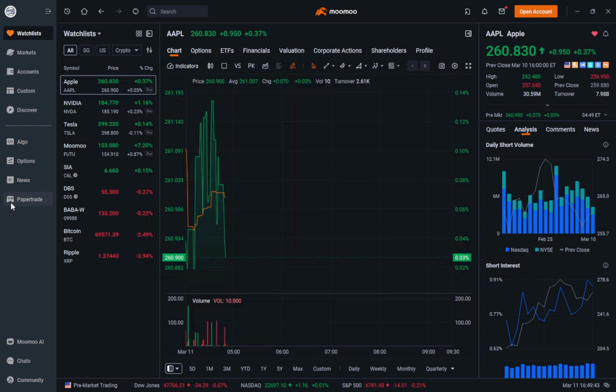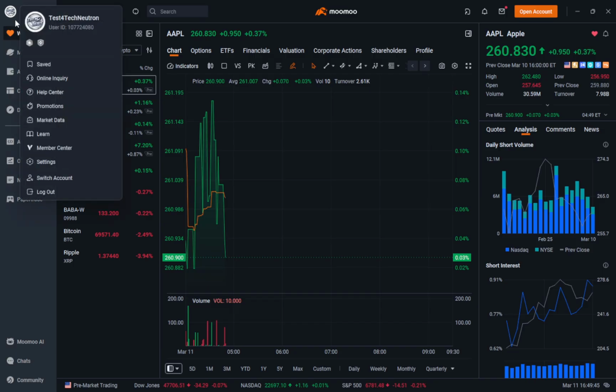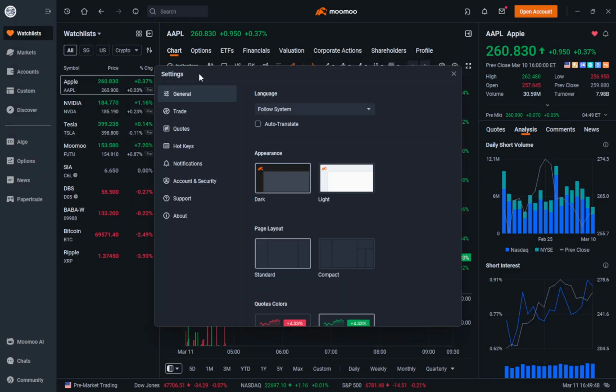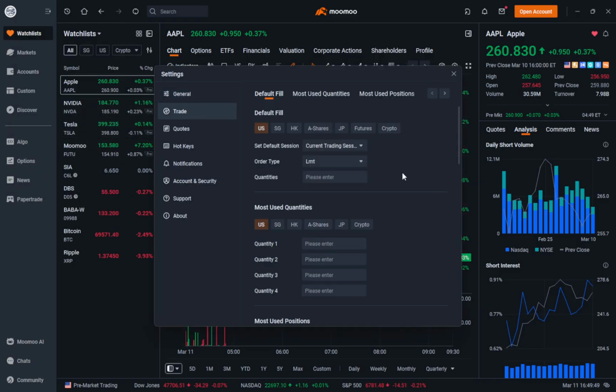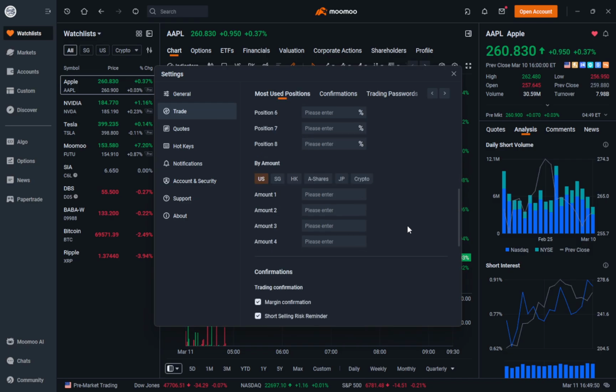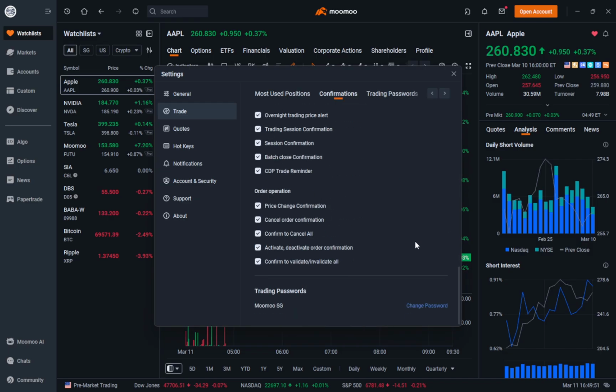Start by opening the Moomoo app and signing in to your account. Once you're in, go to the Me tab, then tap the gear icon to open settings. From there, choose Trade. Inside the Trade section, look for the option labeled Change or Reset Trading Password and tap it. The app will guide you through a quick verification process to confirm it's really you.